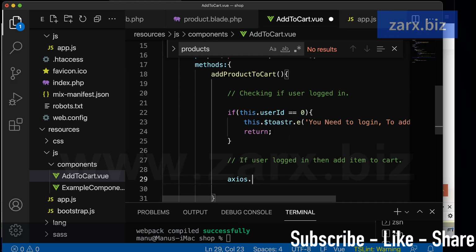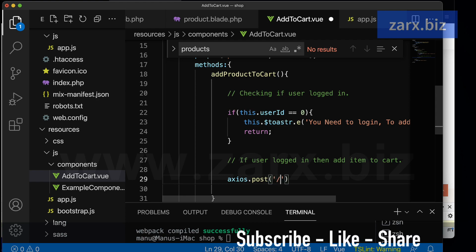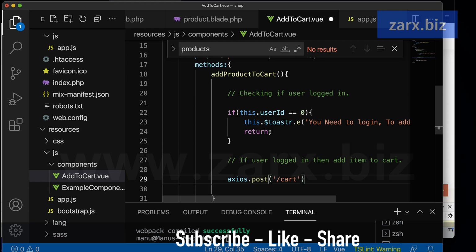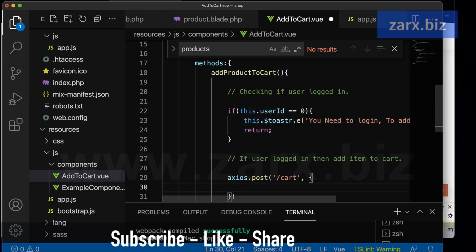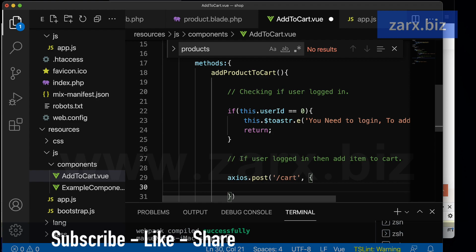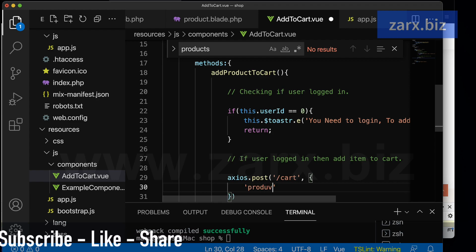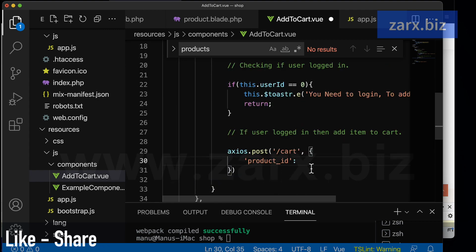So I say here $post, so we're gonna post data, and I want to create this route where I want to pass the data, and here I want to pass an object, and this object is going to have two values, one value, sorry. So it's going to be product underscore ID, and we have the access to product ID, so we can pass that straight away.